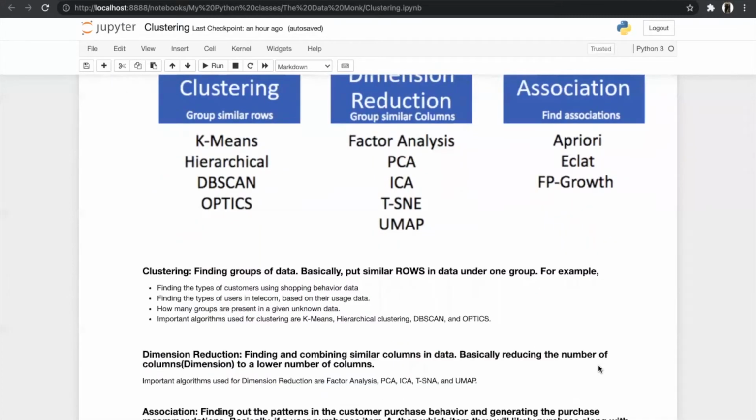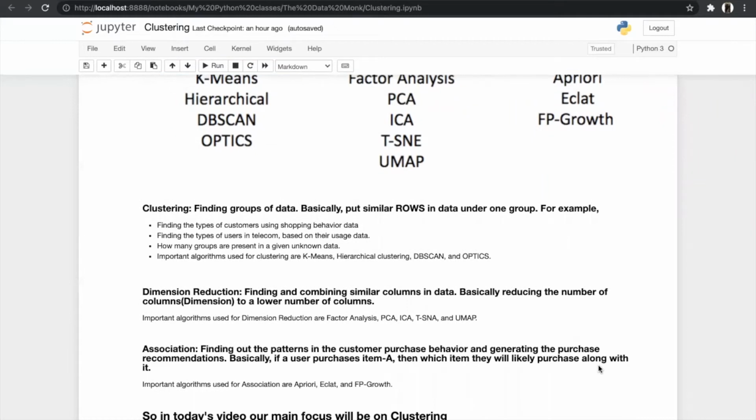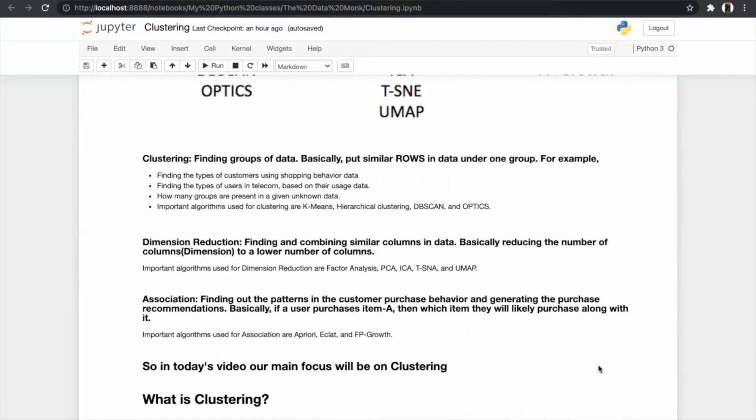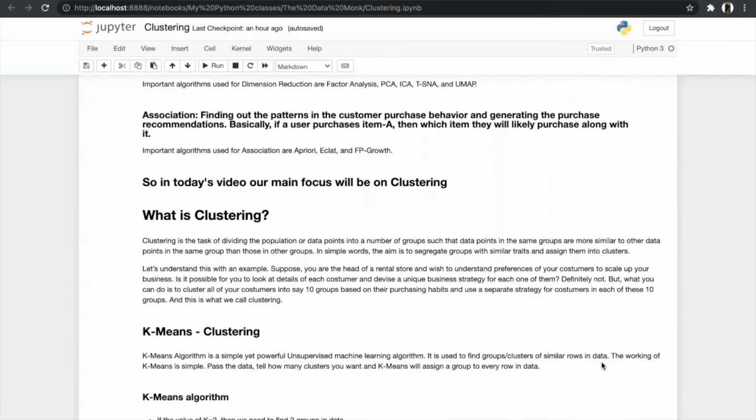So now you know about clustering, dimension reduction, and association. In today's video, our main focus will be on clustering. We will discuss every type of algorithm, like k-means, hierarchical, DBSCAN, and OPTICS, in detail with their hyperparameters. So first of all, what do you mean by clustering? Clustering is the task of dividing the population or data points into a number of groups such that the data points in the same group are more similar to each other than to those of the other groups.